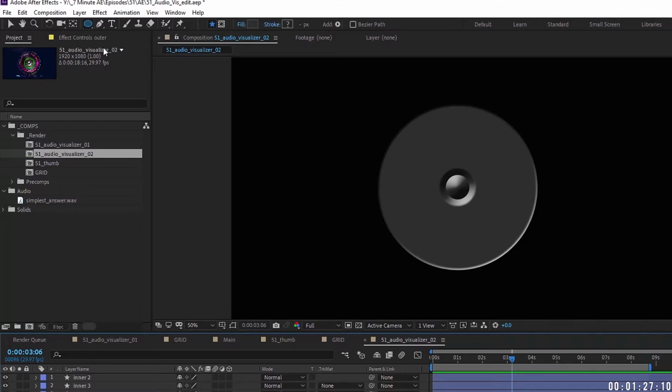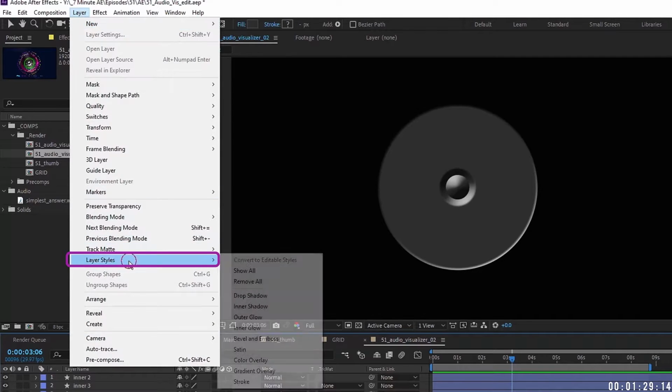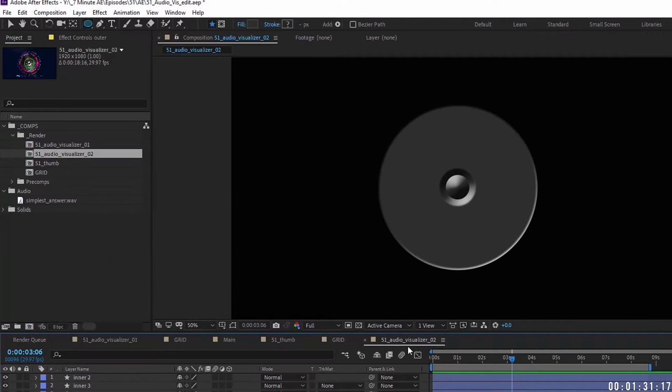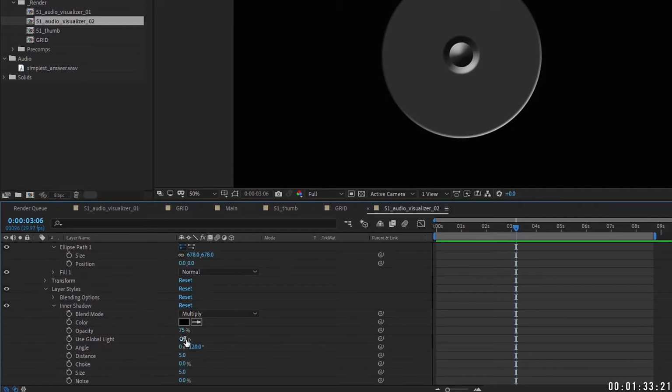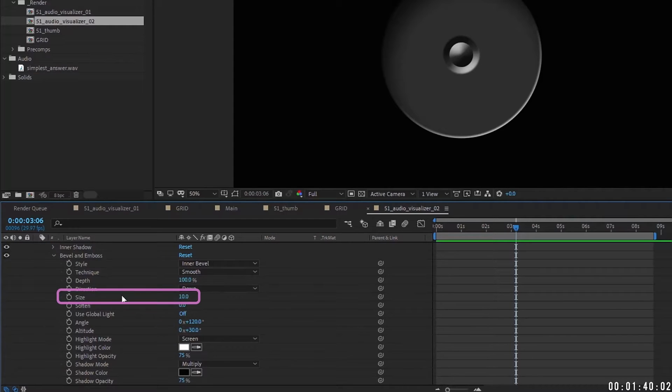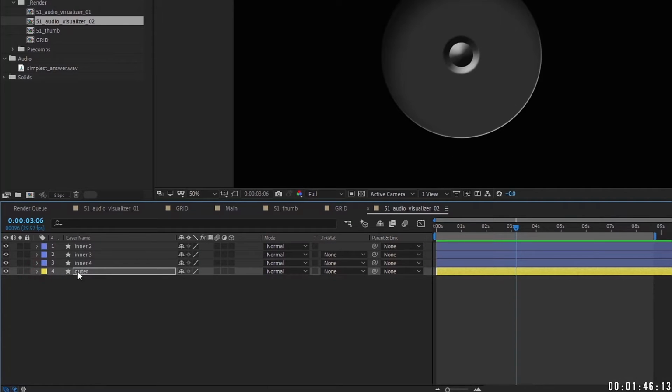So for the outer layers, we need to add in one more layer style. So go to Layer Styles, and we're going to add in an inner shadow. So we open that up. Let's increase our distance, and let's also increase our size. Let's just change our size from 10. We'll change it down to maybe 5, so that way it's not quite so thick. So now we can make copies of this outer ring for the other layers of our speaker.